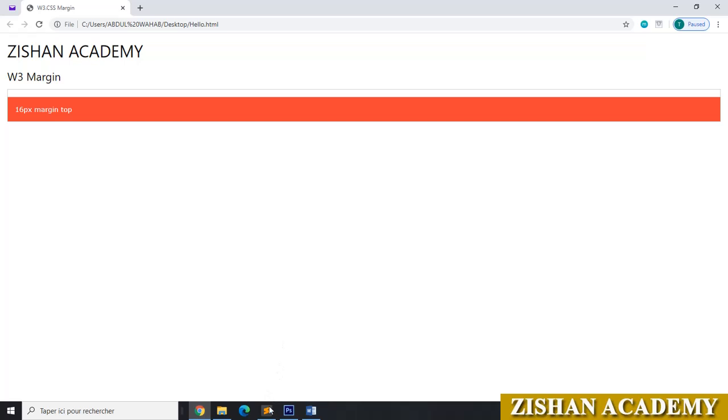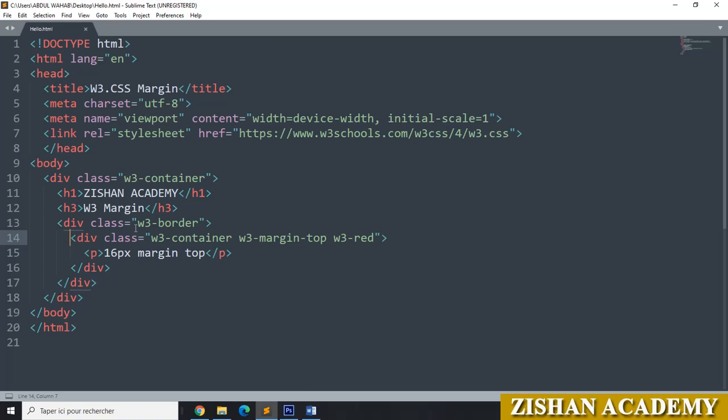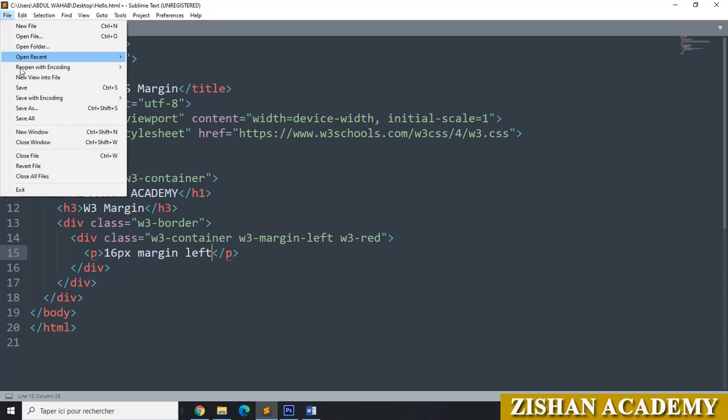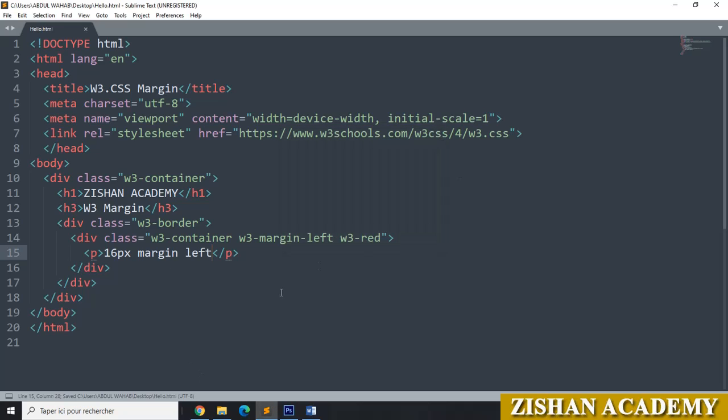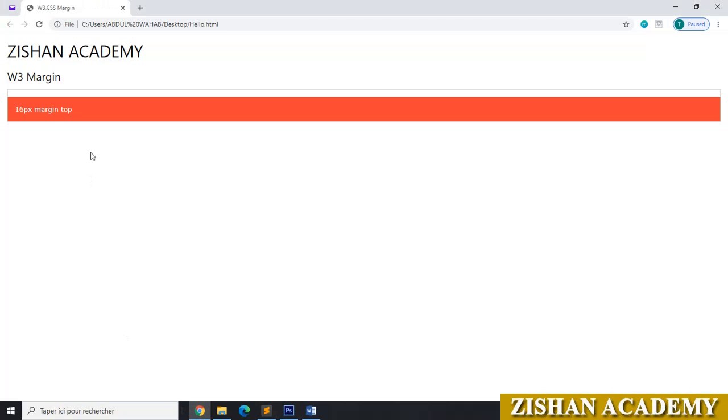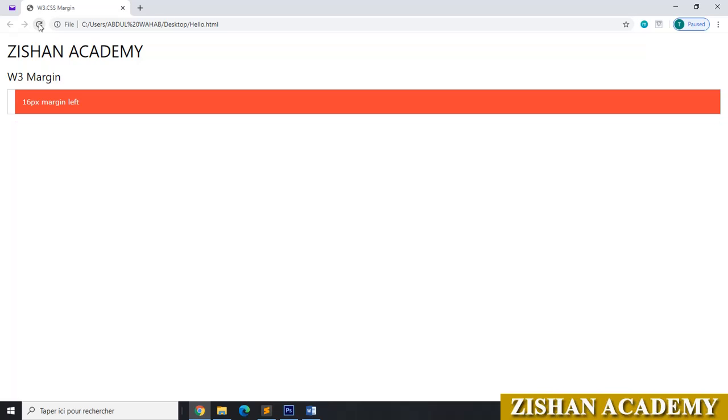Now you will see the other one. Instead of top you can make it here left. Just make it here left. Now go to file, save the file, go to the browser, refresh it here. You can see now we got the margin at the left side.